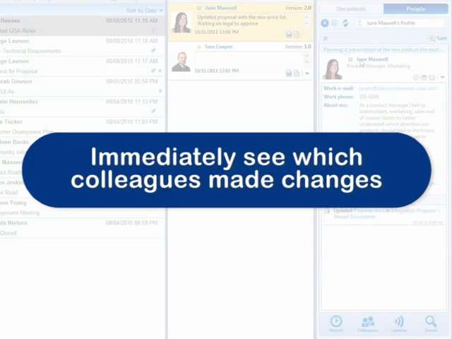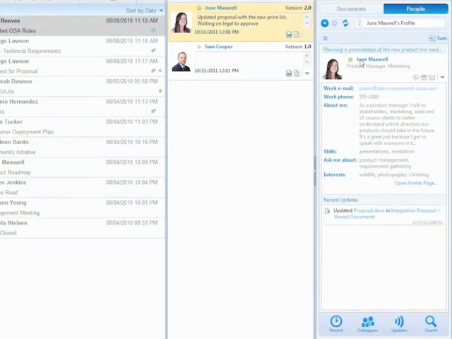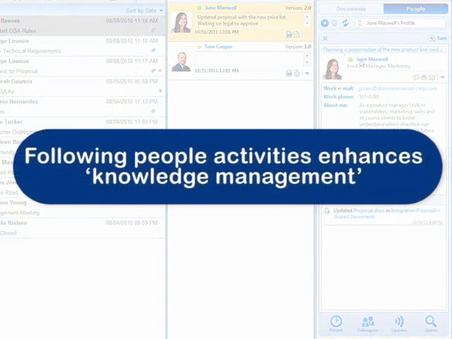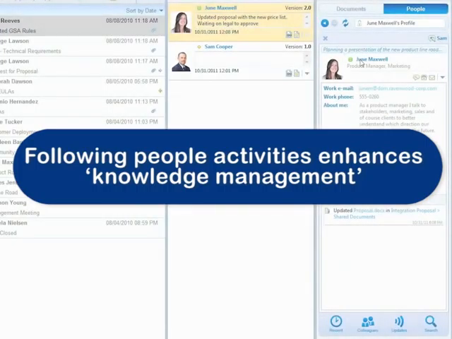Many business processes are built around information, not people. While social networking does a great job of connecting people, Harmony goes one step further, connecting people and documents. As we saw before, we can follow documents in Harmony. We can also follow people activities. People activity updates inform other team members of relevant business activities, which reduces the need to keep polling team members for their work status. Following people activities enhances knowledge management and collaboration within organizations.